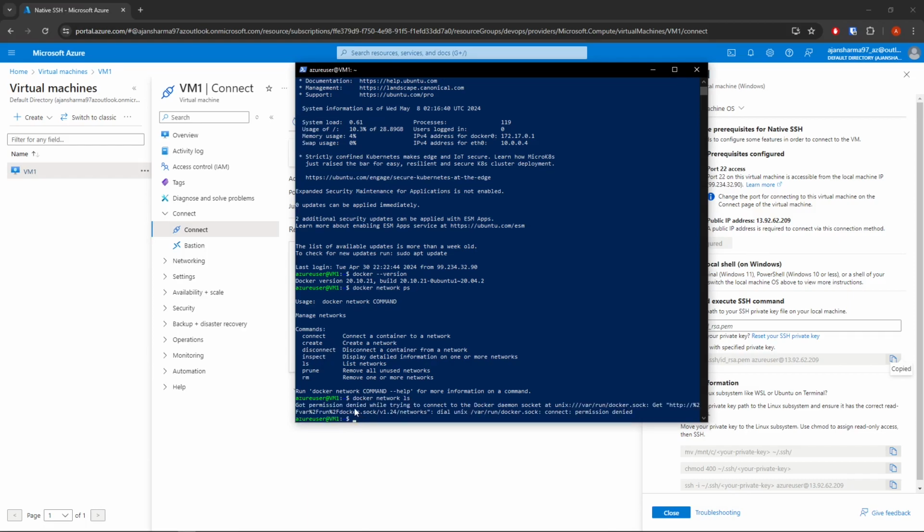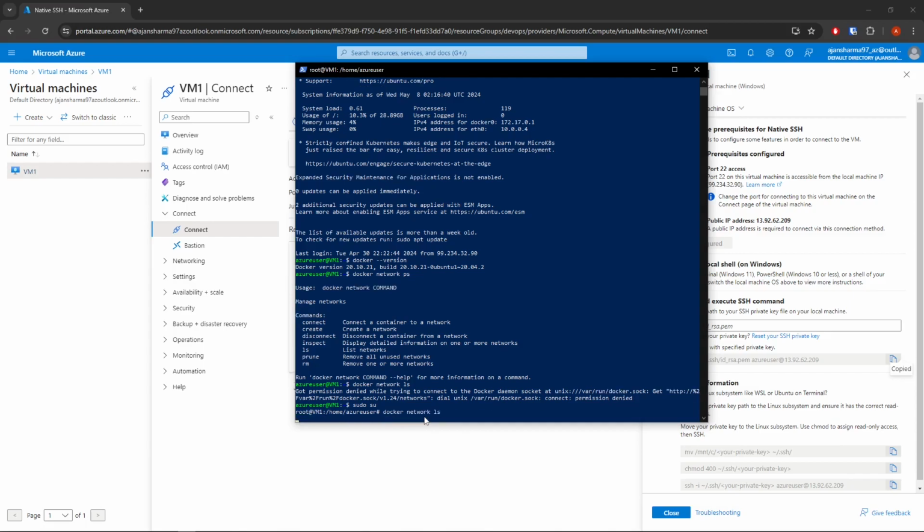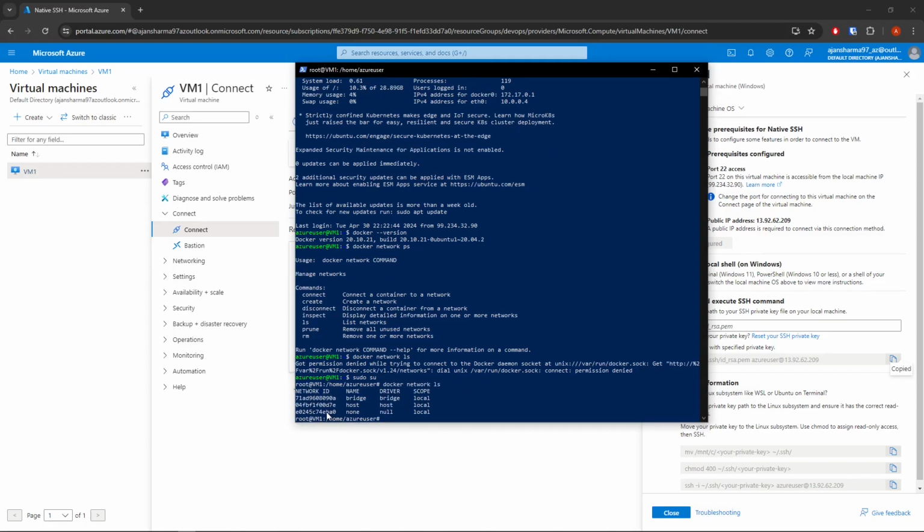Okay, so we got a permission denied because we already know from the previous videos we need to be a root user or our username should be a part of the Docker group. So let's get into the root user and then run the ls command again. And we can see there are three networks that are defined.